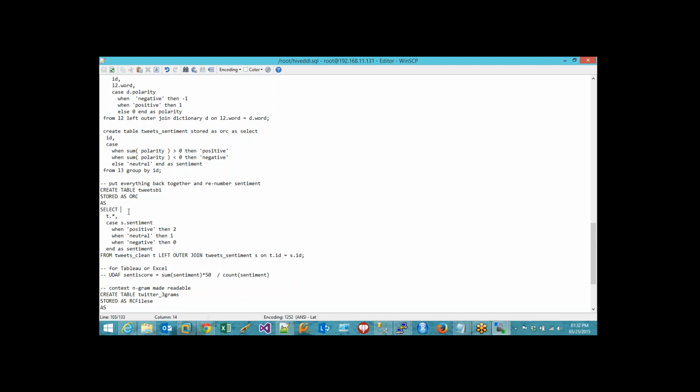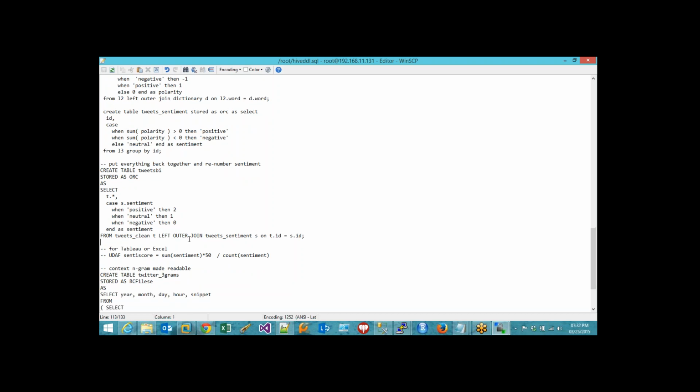And it consists of the sentiment details. When it is positive sentiment about these words, it returns 2. If it is neutral, then it returns the value 1. And if it is negative, then it returns the value 0. And from the tweets_clean value, we are able to perform a left outer join with the tables from Twitter_sentiments based on the specific IDs.